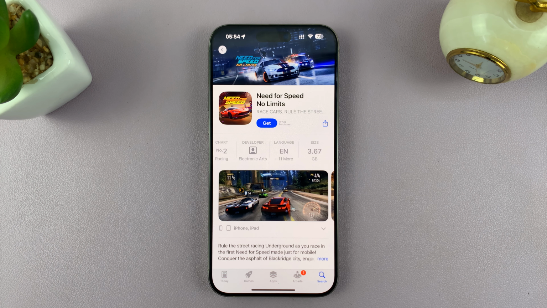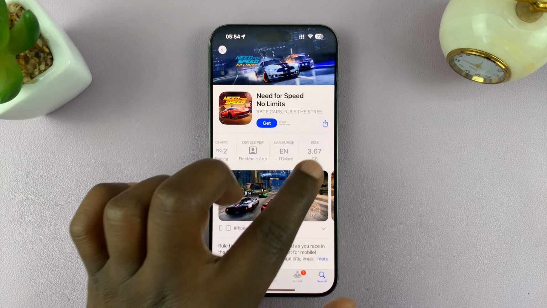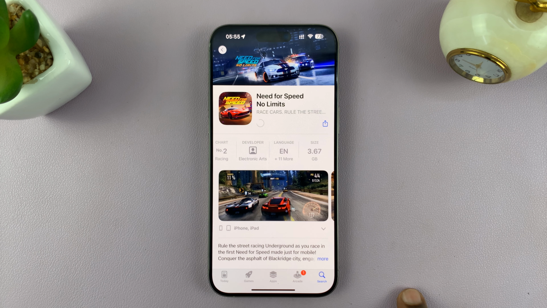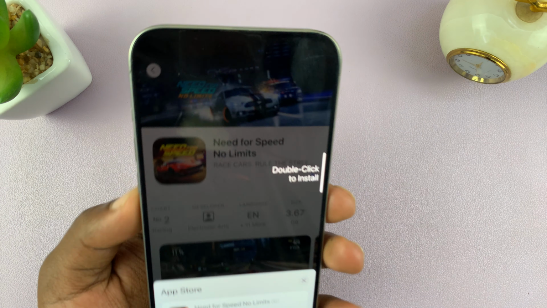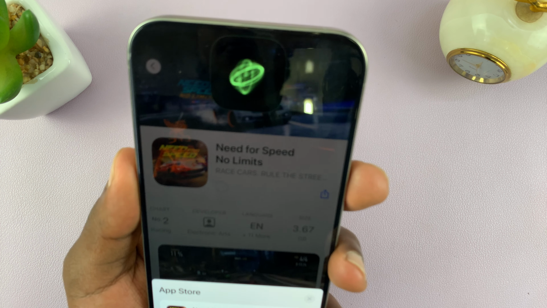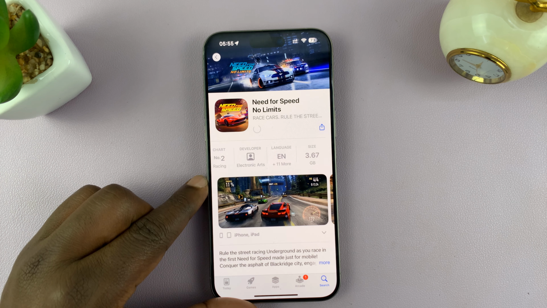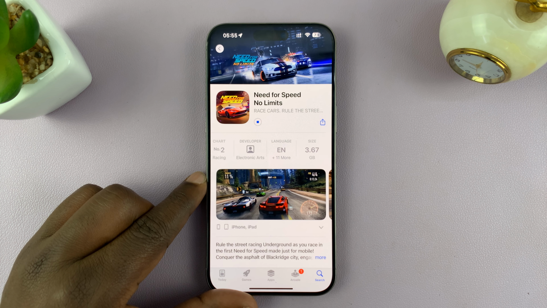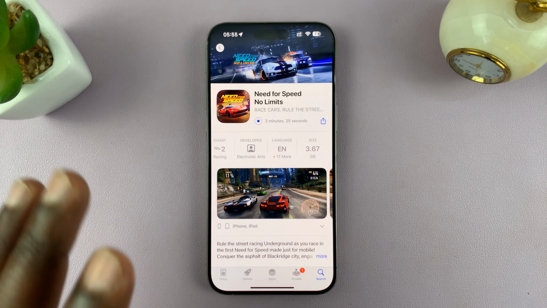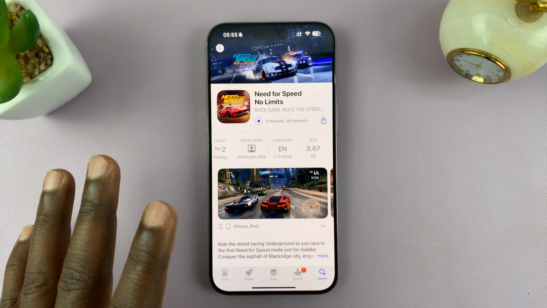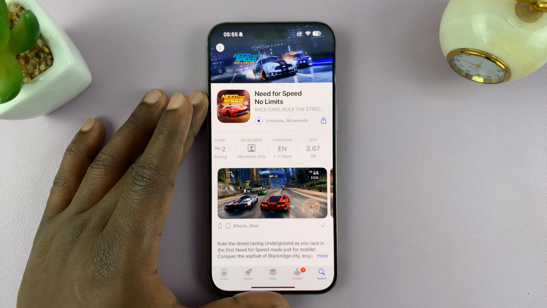Of course, the more you play, the more space it's going to occupy. So if you have that space available, then just go ahead and tap on the get button. Then you might need to confirm your identity. So just go ahead and do that by double pressing the side button, and the install should begin. It's a big game, so it should take a big chunk of your storage space. And also if you have a planned data plan, then it's going to take a lot of that. But that is basically how to download and install Need for Speed onto your iPhone.